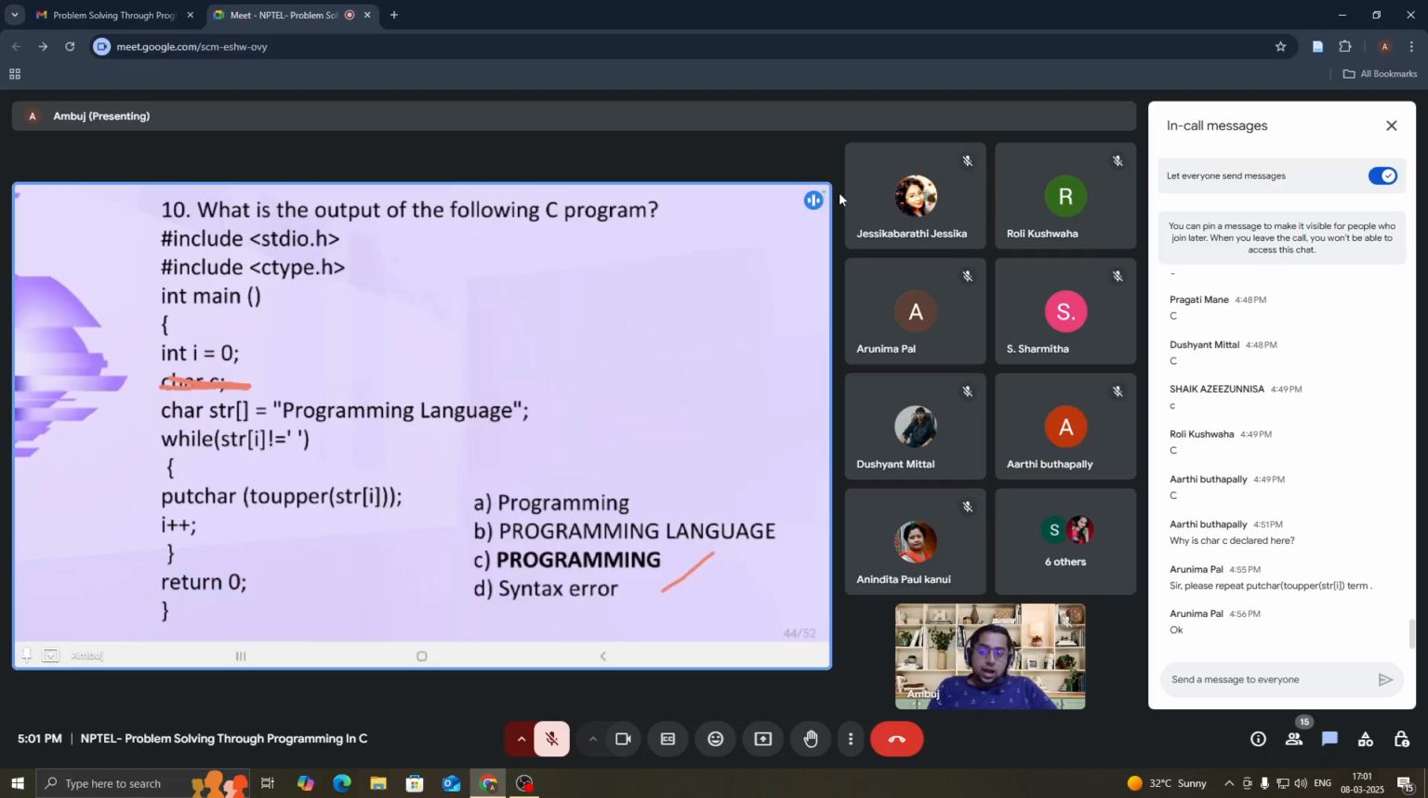While str[i], where i is zero initially, is not equal to this particular blank character, putchar will print the character toupper(str[i]). toupper(str[i]) will take every element of the str array and convert it into uppercase, and putchar will print it. After that i++ means i will be incremented by one. I was initially 0, so first of all it will take p. P is capital only, so it will print capital P.